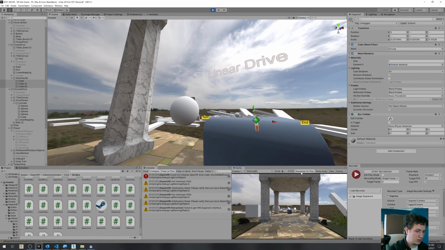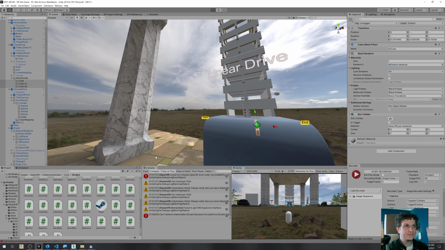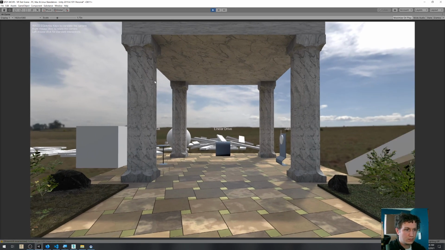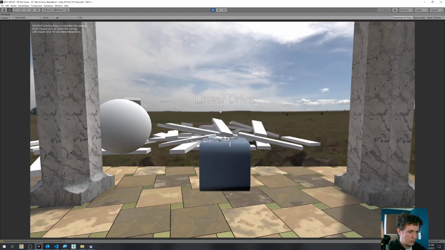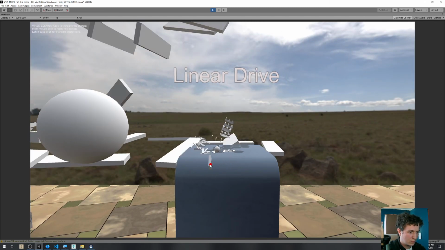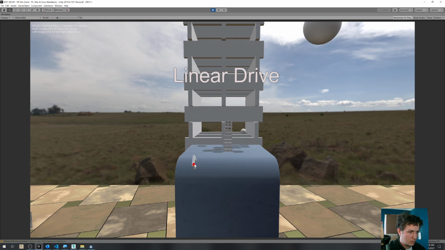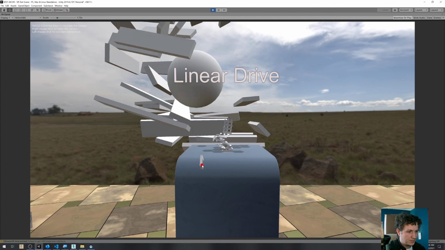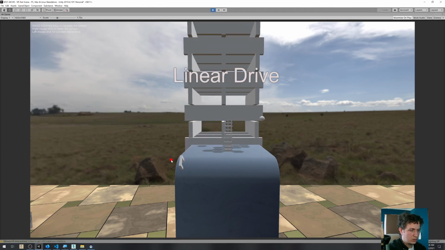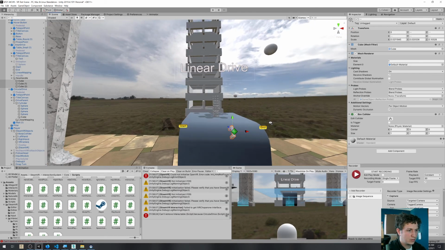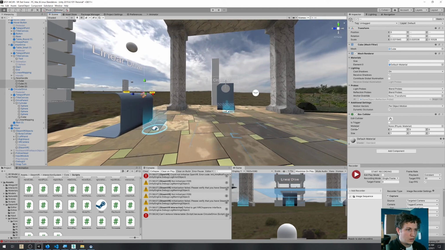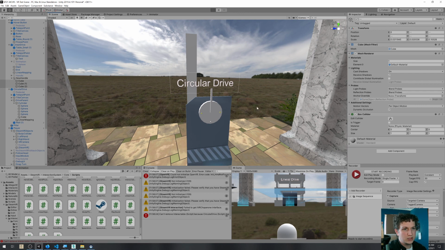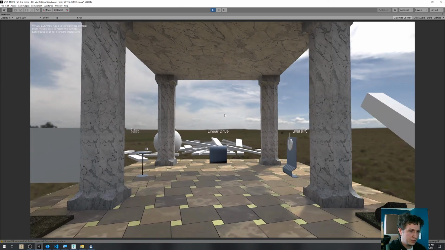I'll just maximize this on play, and we'll look at it full screen. So there you have it. It's our own handle for a linear drive. Our circular drive also works great. I should really just stay in the simulator and play around.